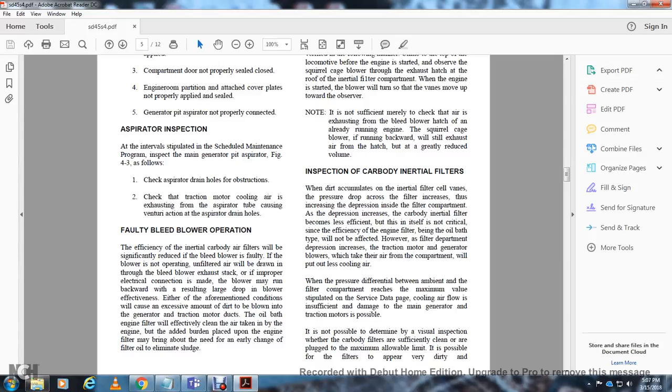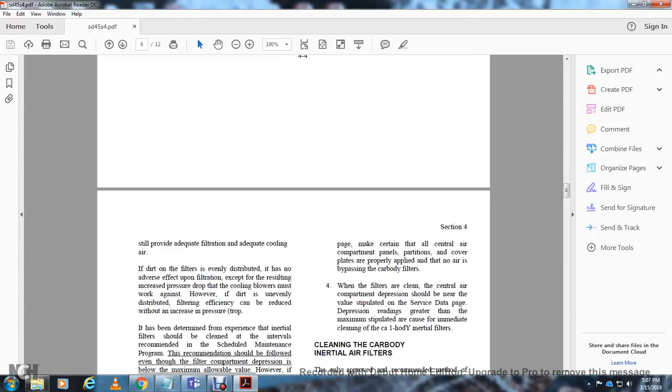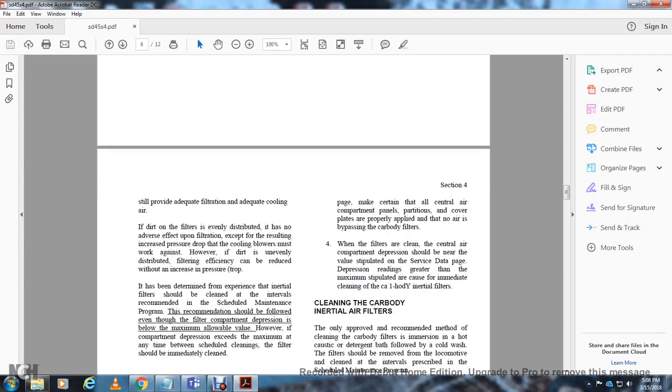It is possible for filters to appear very dirty and still provide adequate filtration and adequate cooling air. If the dirt is evenly distributed, there is no adverse effect on filtration, but expect an increased pressure drop that the cooling blower must work against. However, if the dirt is unevenly distributed, filtering efficiency can be reduced without an increase in the pressure drop.